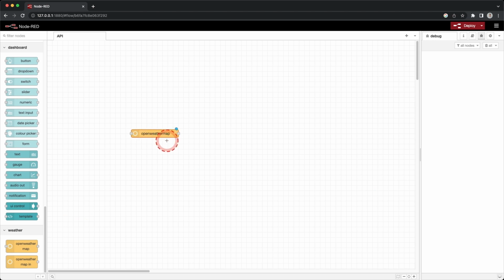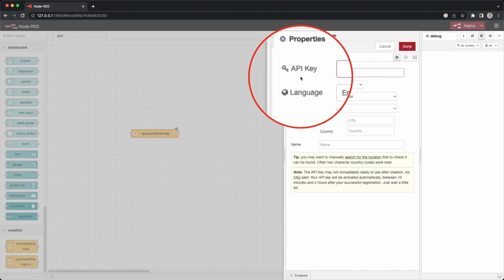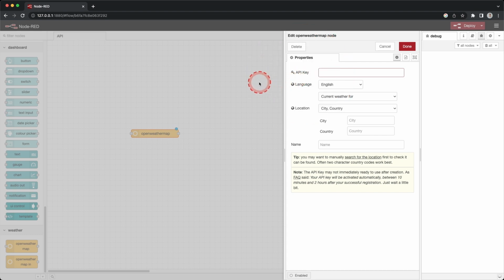Drag an Openweather Map node onto the workspace. Double-click on the node. The first option asks us for an API key. What is this? An API key is a way for an API to authenticate who is interfacing with the API. As you work with APIs, there are different levels of access. Some provide free data and others are paid. We will need to sign up with Openweather to get an API key.